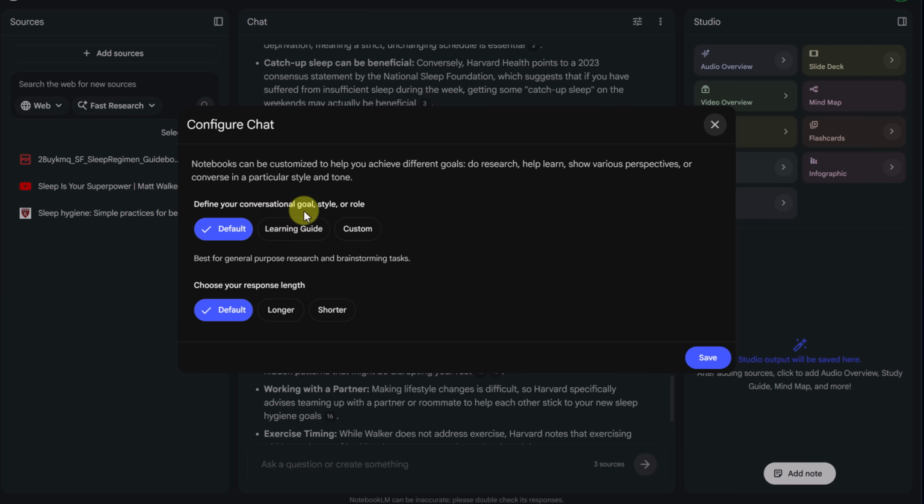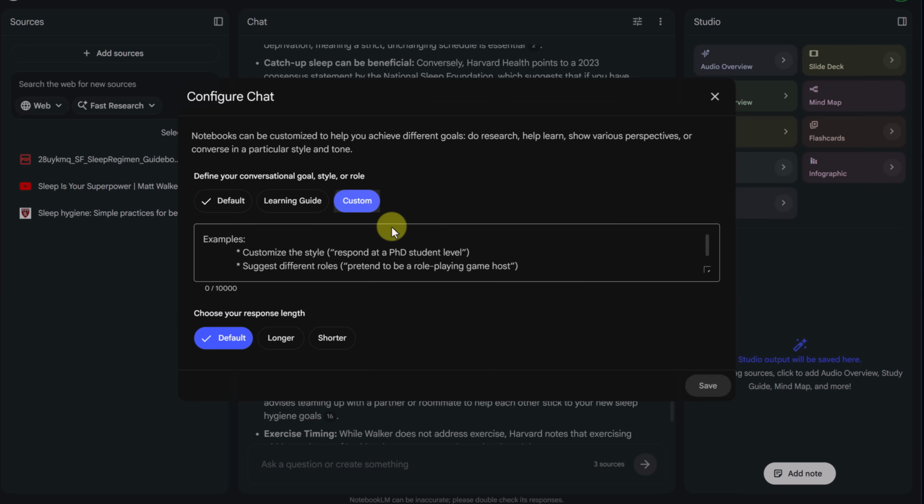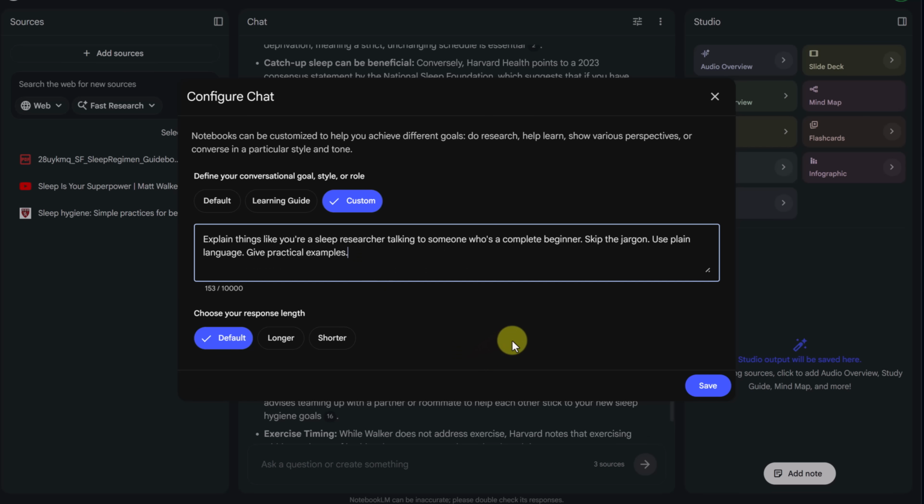So define your conversational goal, style, or role. I'm going to click custom. And I'm going to give it this right here. Explain things like you're a sleep researcher talking to someone who's a complete beginner. Skip the jargon, use plain language, give practical examples. And now I'm just going to save it.